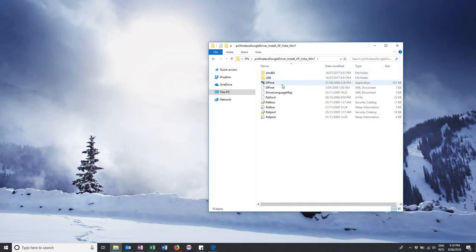You click on that, and then you have a program called dp-inst. So you open that up, and it asks if you want to allow this app to make changes to your device, and you click on yes. So that's step one.